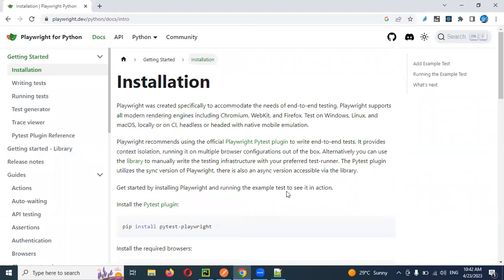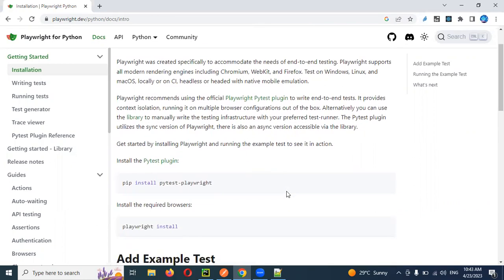For this, what are the things we need to do? For the introduction, I already told you about it in the UI automation playlist. When I started that playlist, I provided the entire introduction. Repetition is not a good idea, so I'm not going to give the Playwright introduction again. I'm going to directly install Playwright locally.